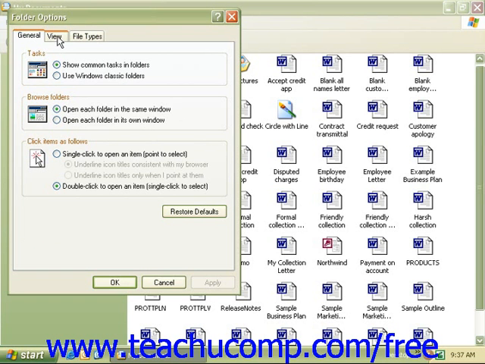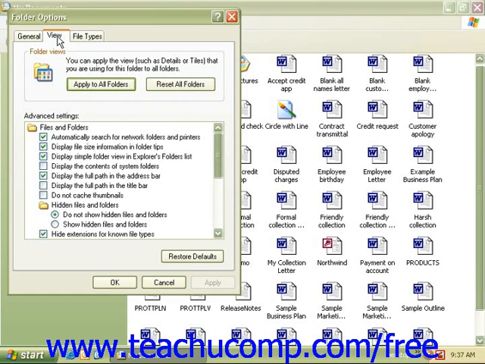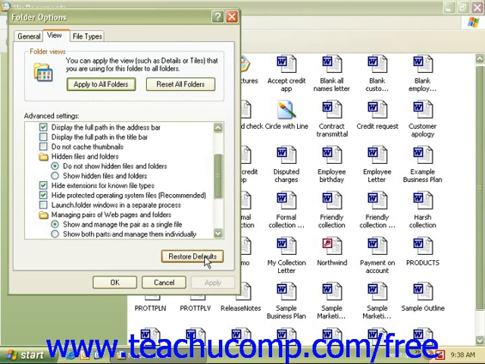In the View tab, you can set all your folders to the same view as the open folder you are in by selecting Apply to All Folders. Clicking on Reset All Folders resets the folder views back to the Windows default view. Below are the Advanced Settings. In this area, you can specify various options for files, folders, and desktop contents. Scroll through the list and either add or remove a check from the setting you wish to change. Clicking on the Restore Defaults button in the lower right corner restores the settings to how Windows was originally installed.